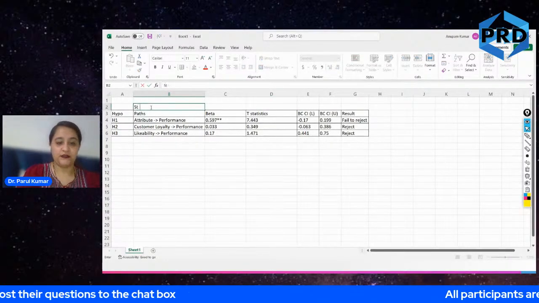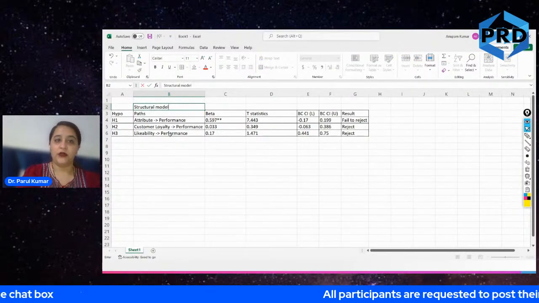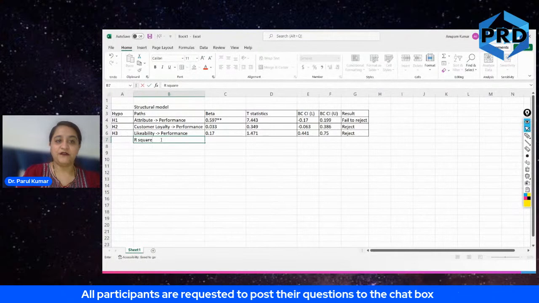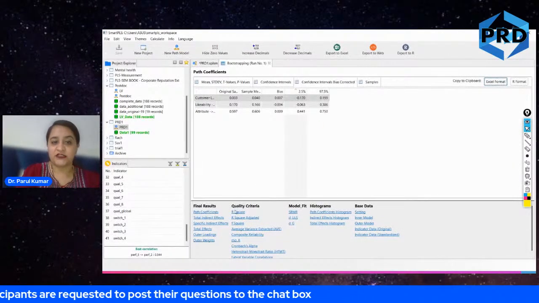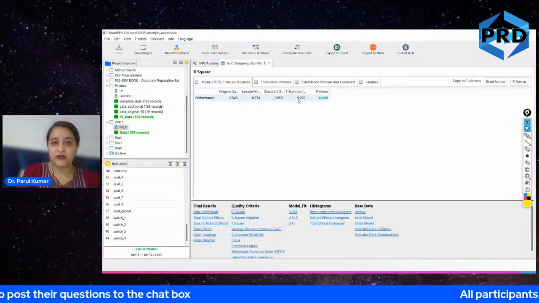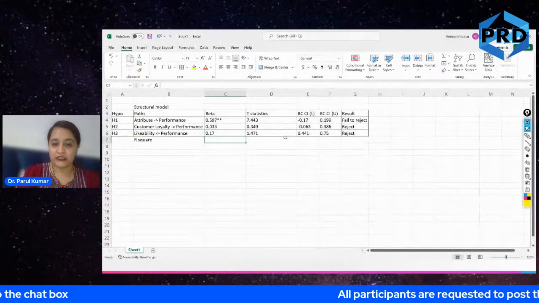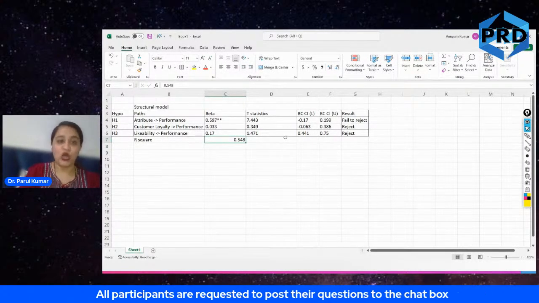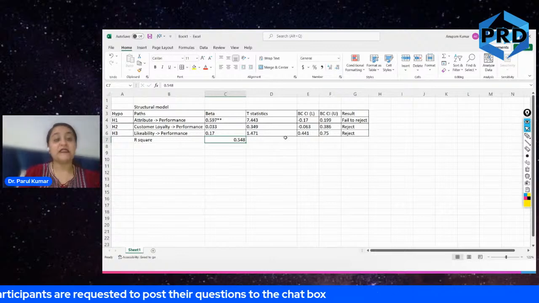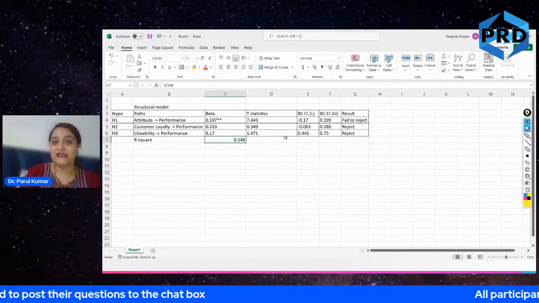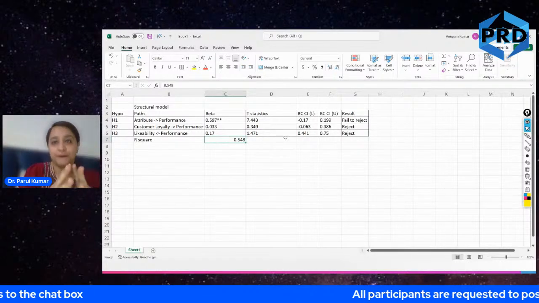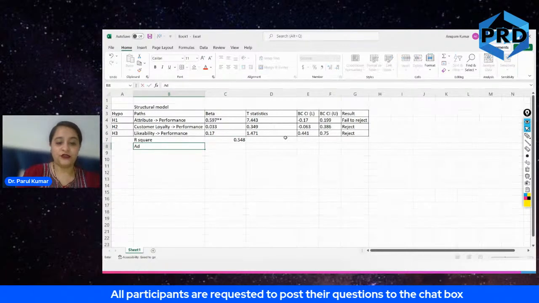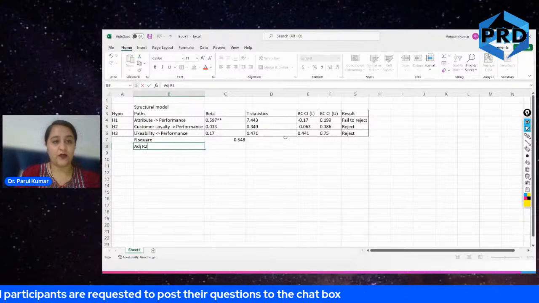So this is your structural model. Oh, we should write also one more thing here: the value of the R square. So what was the value of the R square? See in the quality criteria. R square 0.548. So 54.8% of the variations in the performance is explained by attribute, loyalty, and the likability together. Together, not single, together.